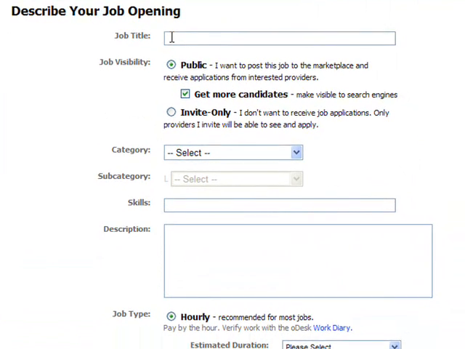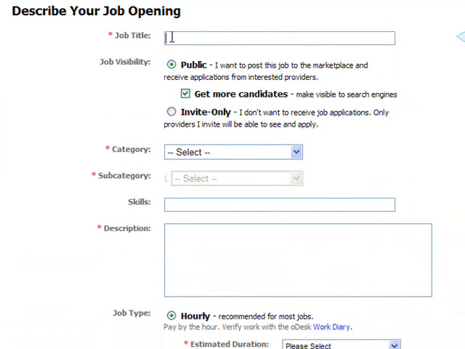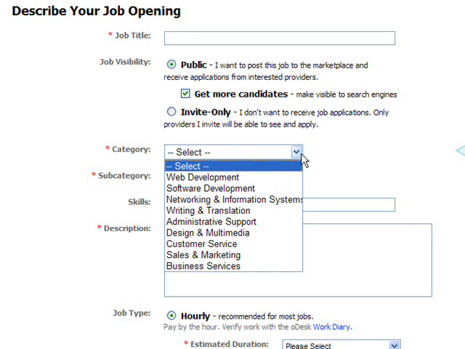So the first thing you might do is give it a title, virtual assistant. You're going to say that you want this job to be public, so virtual assistants that are in our network can apply to your job. They're going to say, oh, this is something that I'm very good at. I want to apply to it. This is something I would love to do for this buyer of services.